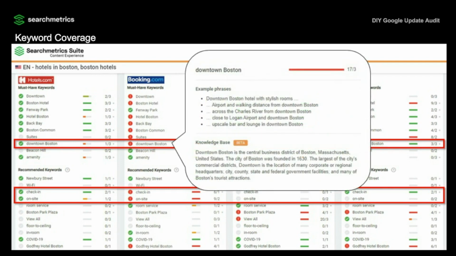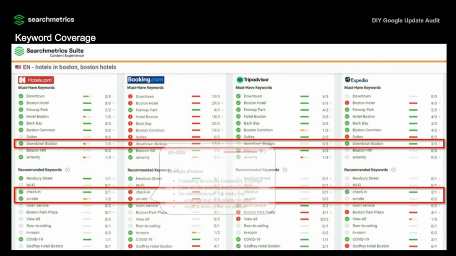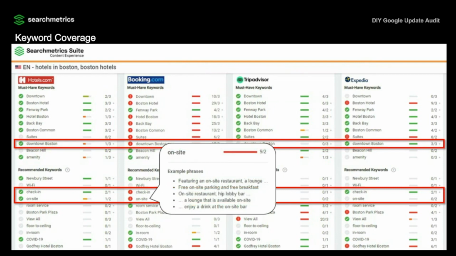Well, we see on booking.com, there are some examples like downtown Boston hotels with stylish rooms. Well, this might be just some keyword injection, but a phrase like airport and walking distance from downtown Boston seems very natural to be on such a page. And how to include on-site? Well, featuring an on-site restaurant or enjoy a drink at the on-site bar is also something that I would expect they have in the database anyway, so they could even include it in their landing pages for the different hotels.